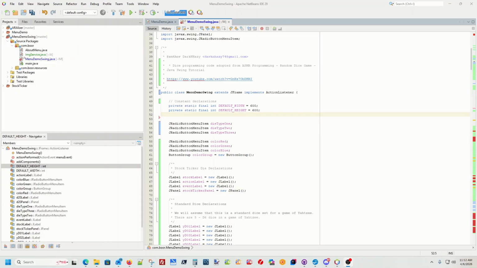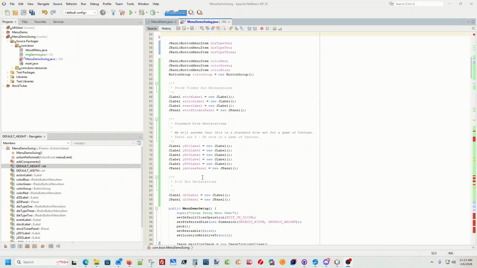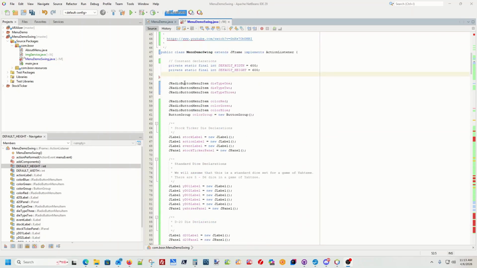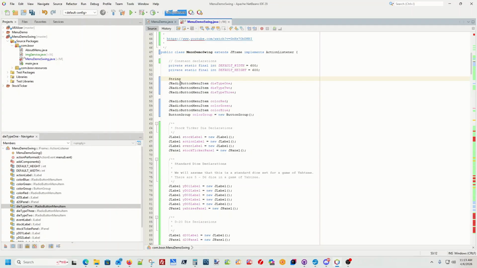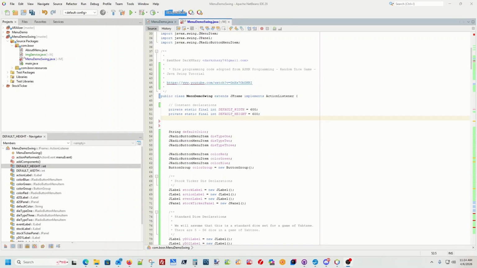We will have 3 different dice options in 3 different panels. For the color options, we will need a way of tracking the current color. We will be doing this using a string variable. We will declare the string variable here: string defaultColor.